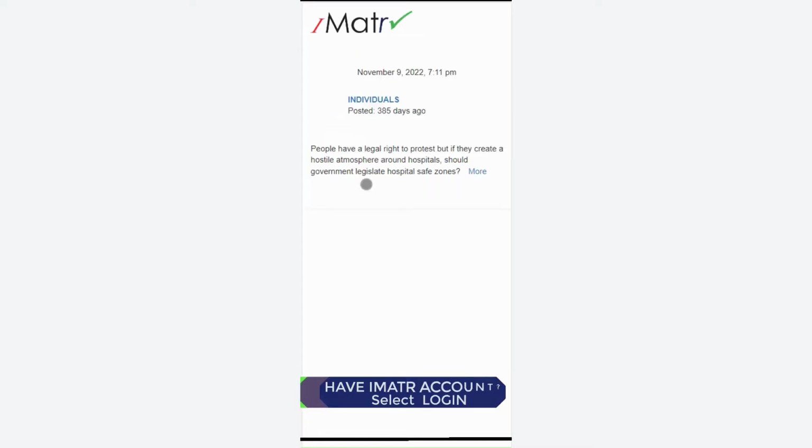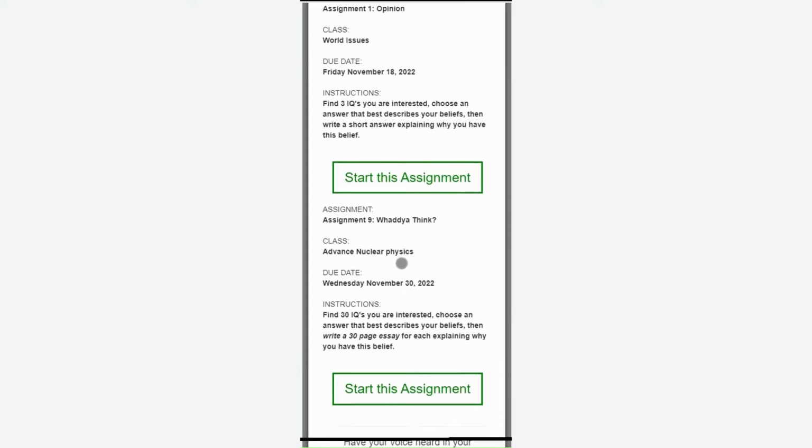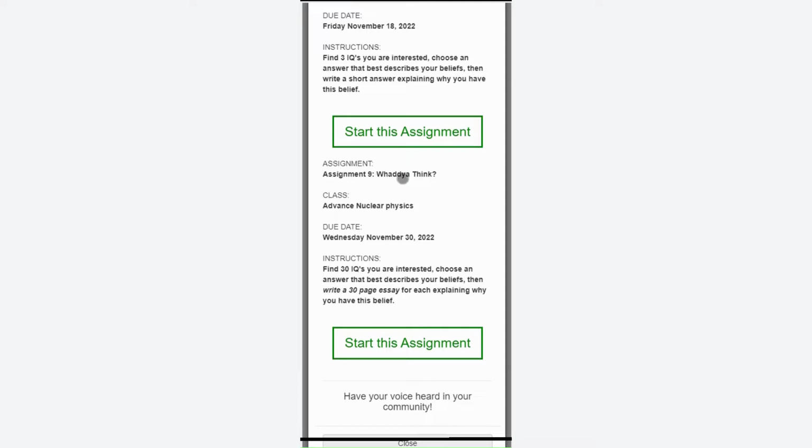Once logging into iMatr, any assignments that are assigned to the class will pop up on the student's screen. Whatever is required for the assignment will be described on the screen. There can be multiple assignments. To start an assignment, the student will click the Start Assignment button for the corresponding assignment.